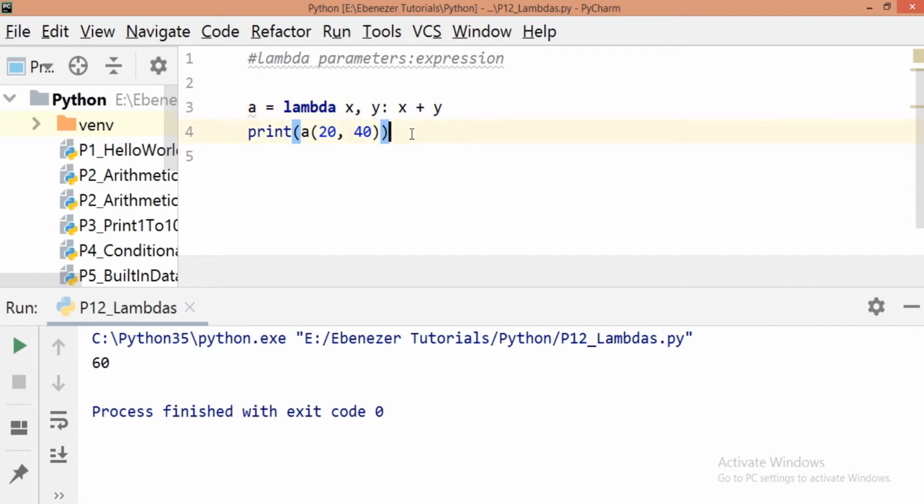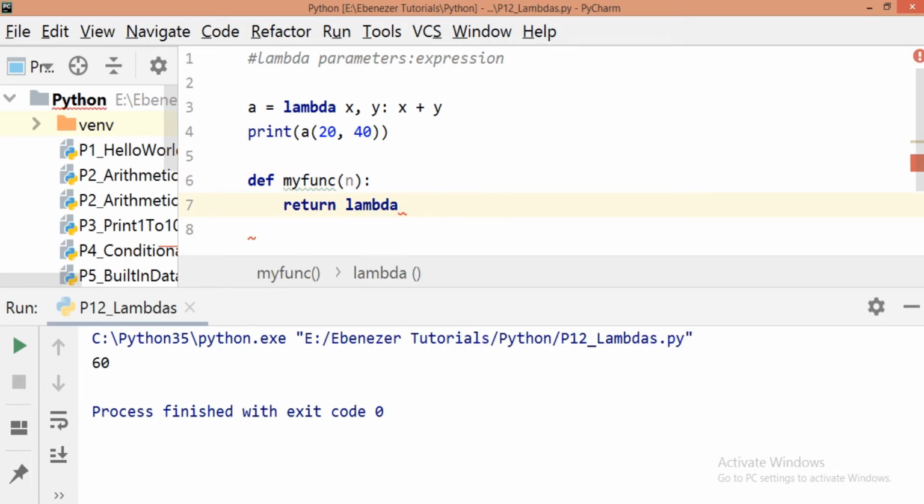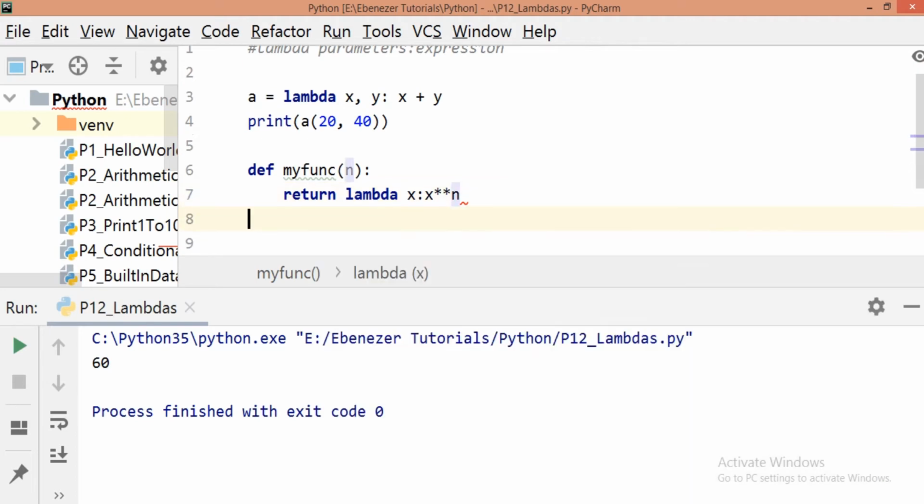So one more application we can see. Now these lambdas are actually functions. They are anonymous functions. So you can also return a function from a function in Python. So we will see how to do it. Supposing I write my own function as myfunc, and I am taking a parameter as n, and what I am doing is I am returning a lambda which is taking a parameter x, and what it is doing is it is finding x to the power n.